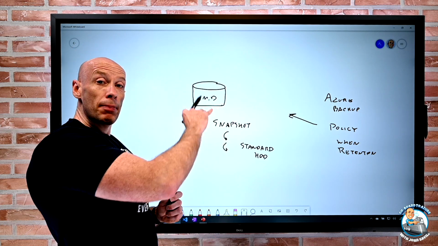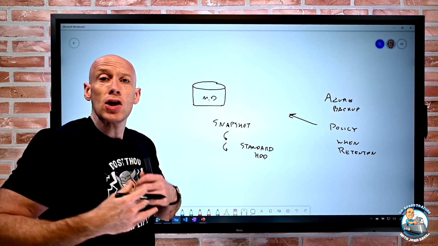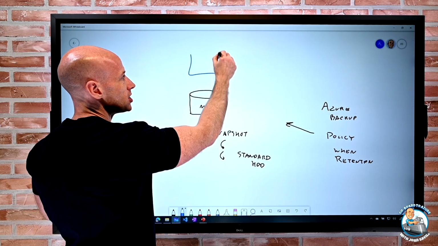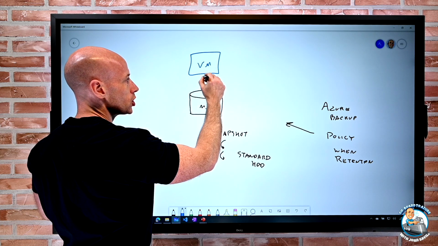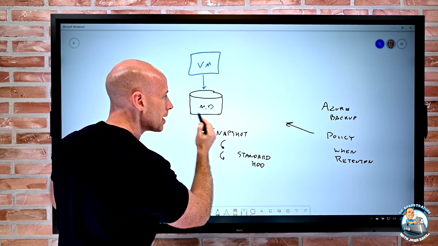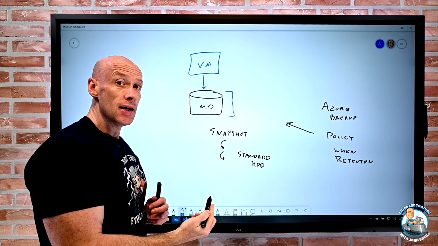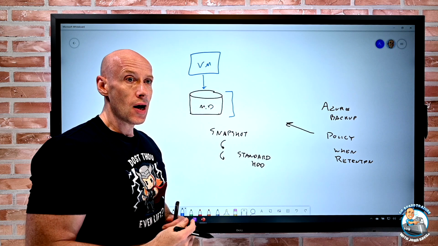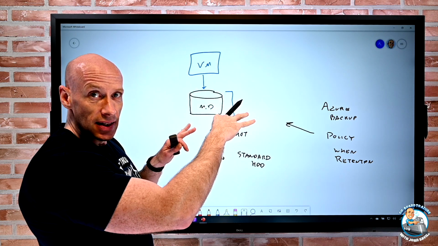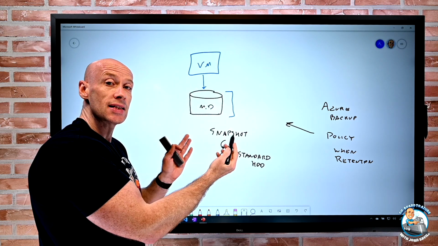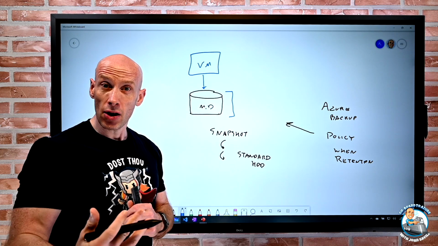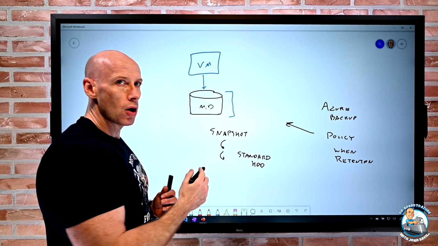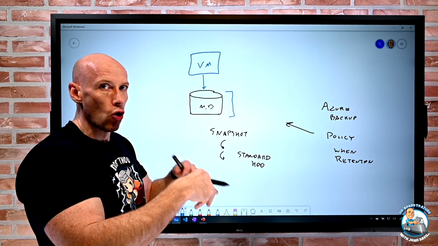Now, because this is happening at the managed disk level, it's going to be crash consistent. Remember, ordinarily we think about that managed disk being connected to a virtual machine. This is taking a snapshot just at the disk. It is not telling the VM to call volume shadow copy service. It's not flushing anything out to disk. So this is a crash consistent snapshot. The benefit though, it doesn't have any impact on the VM. It's not causing any workload on the VM to flush things out or pause things.